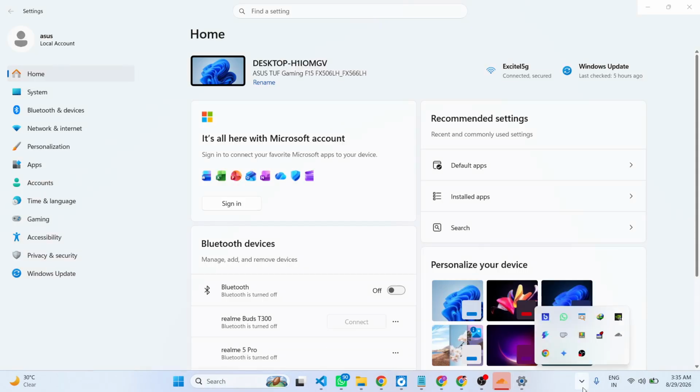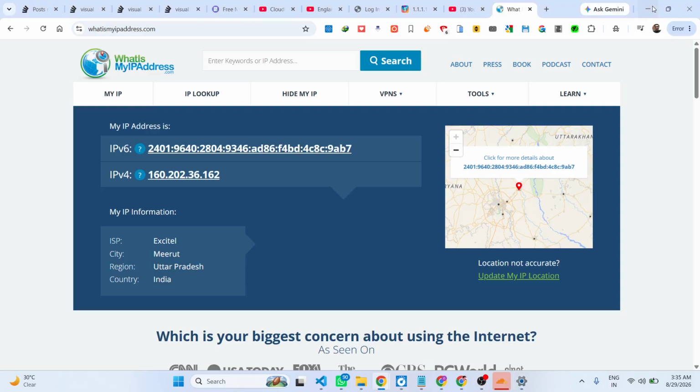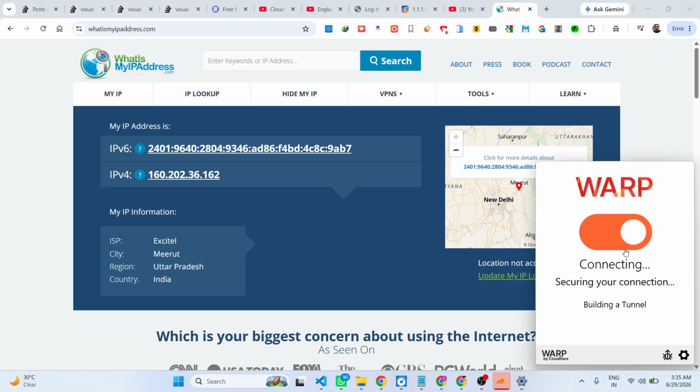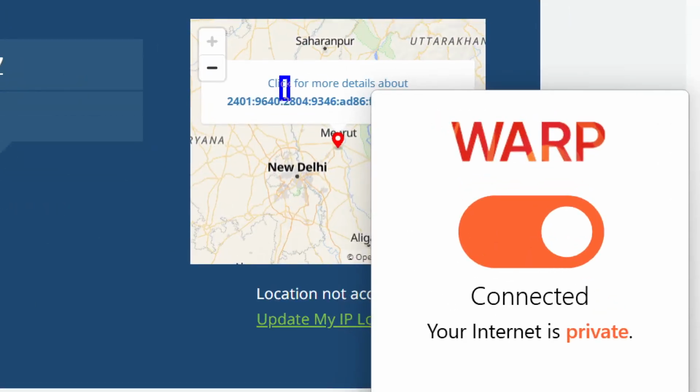So essentially what it does, it actually changes your DNS IP address behind the scene. So that's all that you need to do. Just toggle this to on. It will secure your connection every time when you toggle this to on. Now as you see, your internet is private.